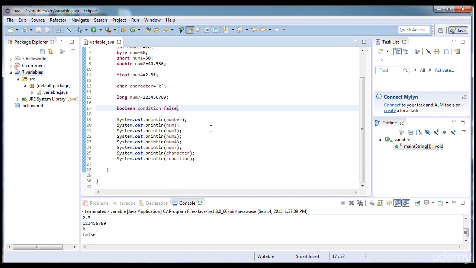In the next video I'm gonna discuss the math operators. In the math operators we perform some arithmetic functions. I will see you in the next video.